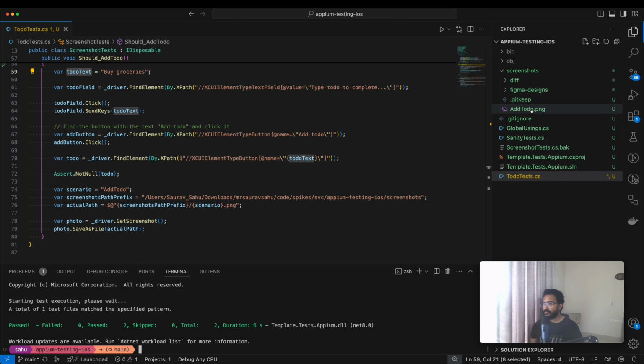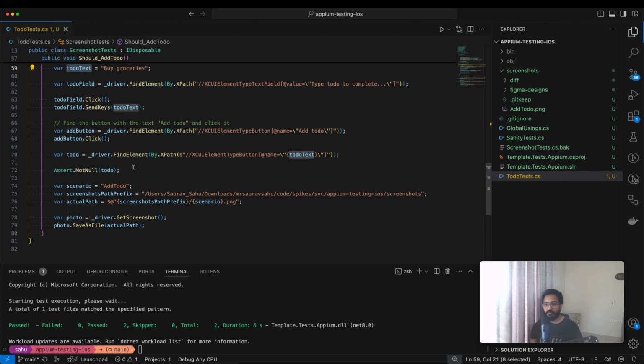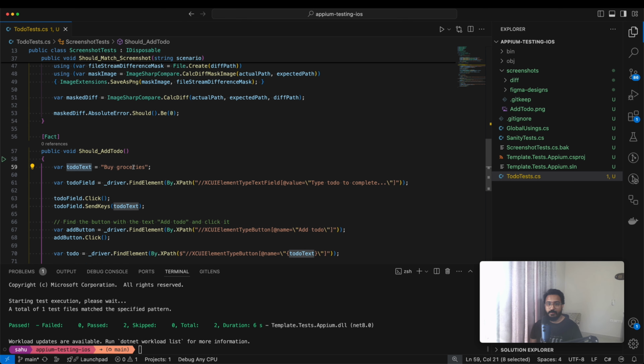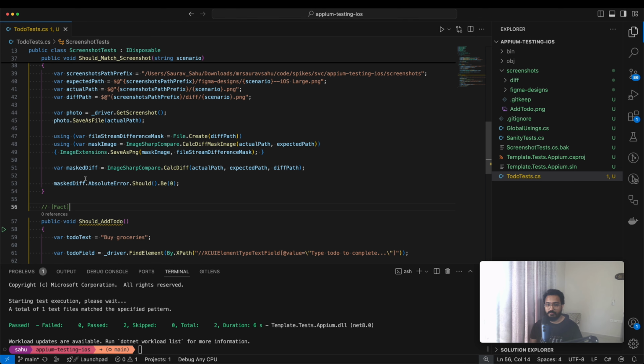So now that passed, you can see the add to do PNG got created again, and now I can see exactly what your screen looks like once your test is done. So that's the basic test of how to add a to do and make sure that the to do gets added. Now let's focus on this one, which is actually, I'm going to comment this now.